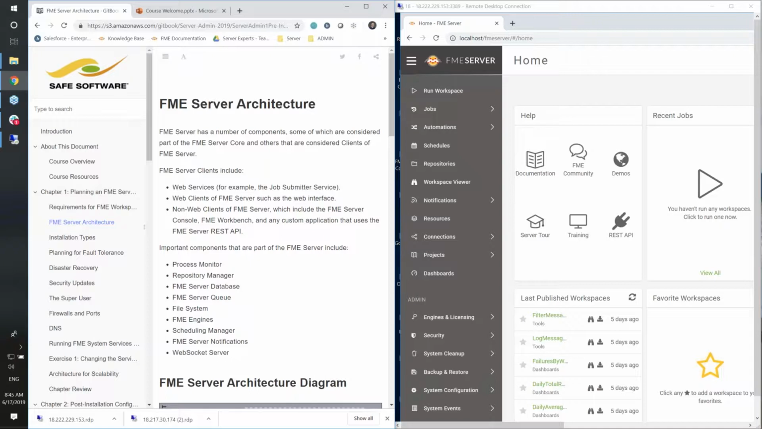And then on the server side, you have the process monitor. This makes sure everything is running and that no components have failed. It restarts anything that might have failed. You have the repository manager, which will help you when you publish workspaces up to FME server, register them with services. So every workspace has to be registered with the service that you want it to, whether that be a download service, or if that's just a submit service or a streaming service. And we'll go through those later.